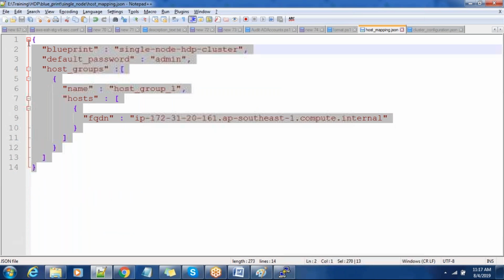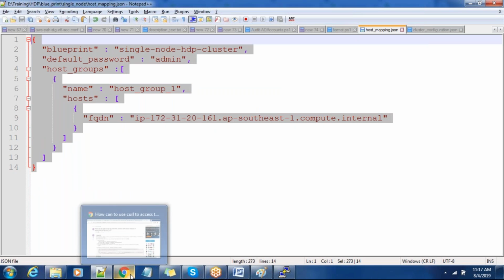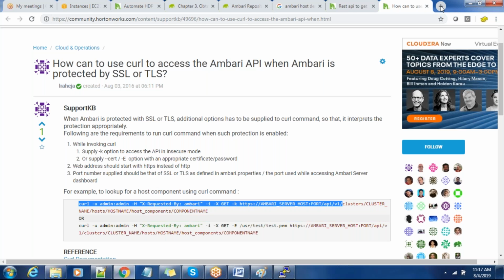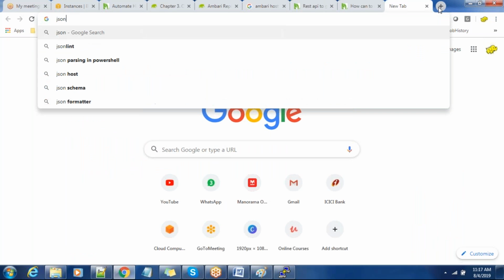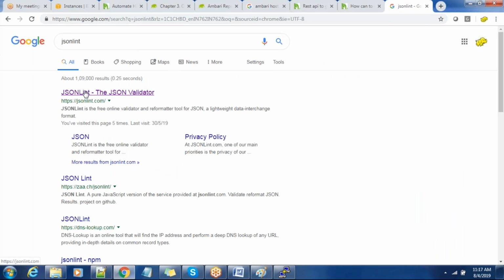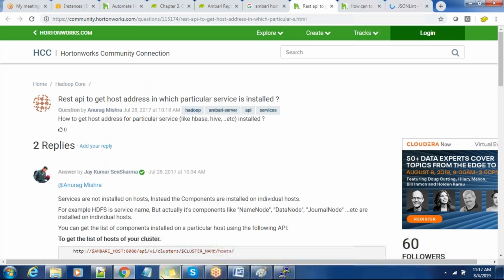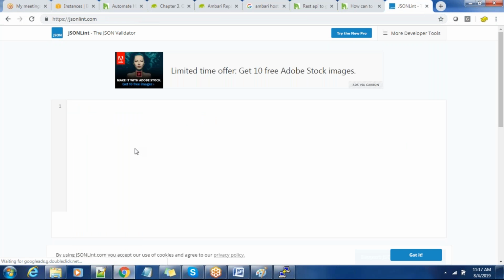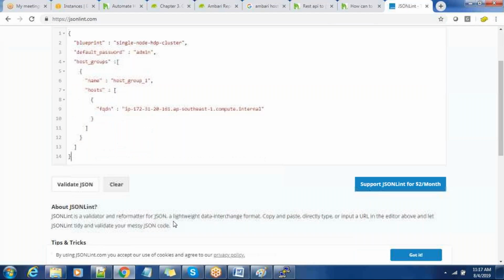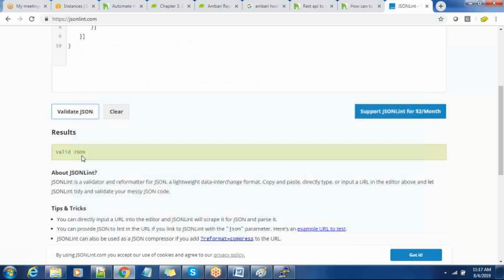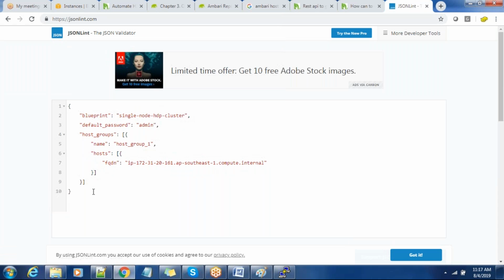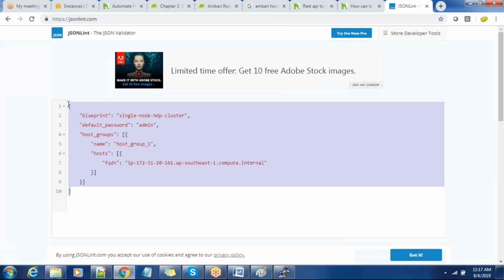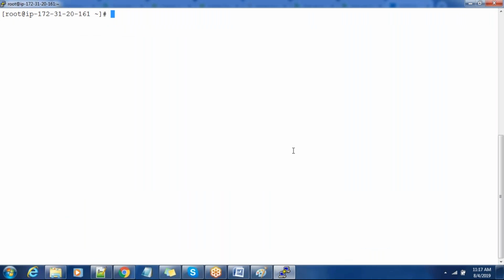Okay, so first we will write this file. There is also a chance, when writing the JSON file, that some slight syntax may be incorrect. In that case, there is a JSON validator. You can validate and make sure it shows this is valid JSON. Then copy that and we will keep it here.